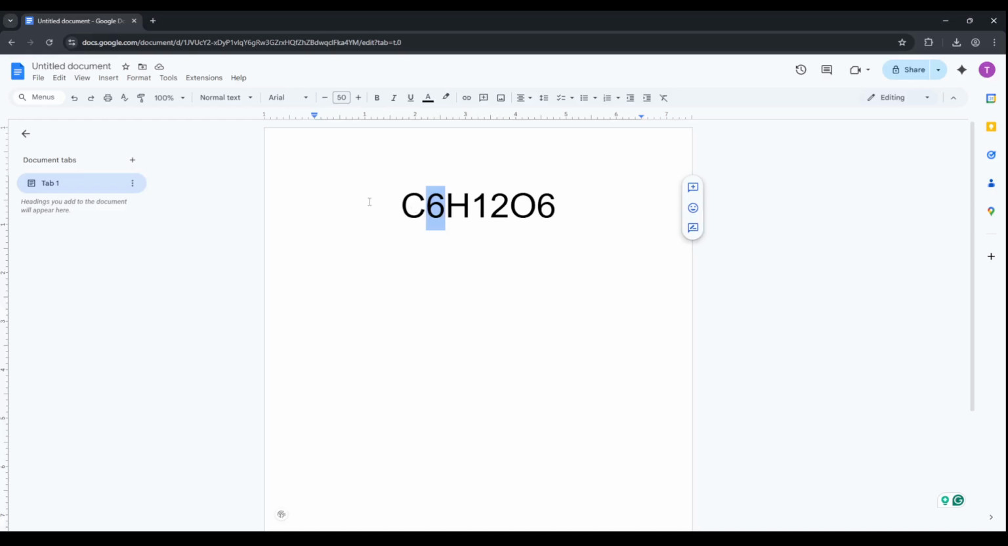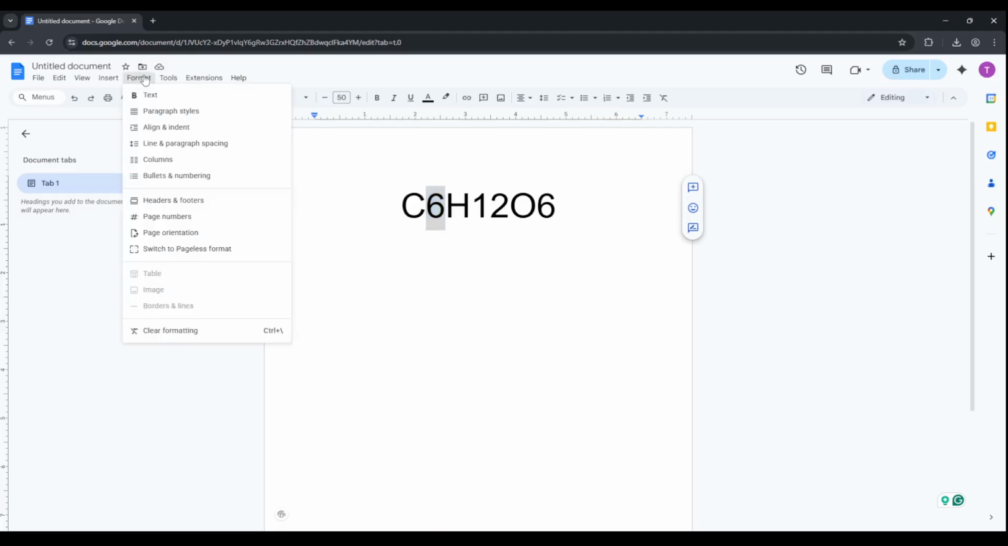Next, move to the top menu bar and click Format. This is where Google Docs keeps most of the styling and layout tools that change how your text looks. When the menu opens, hover over Text to reveal more options related specifically to character formatting. From that Text submenu, click Subscript.